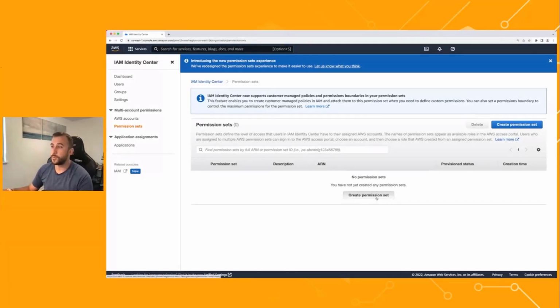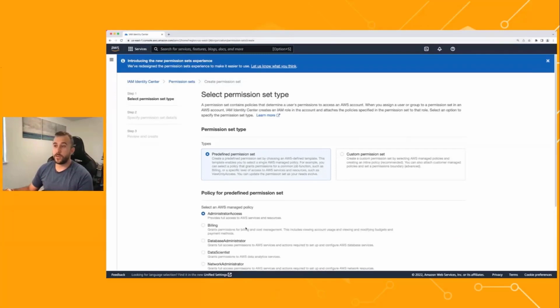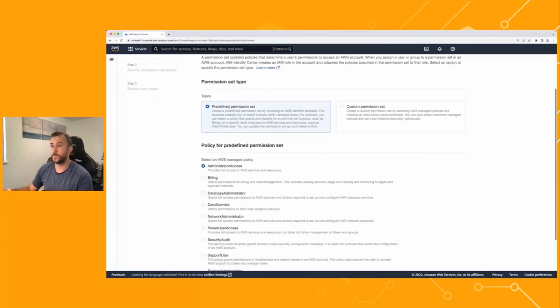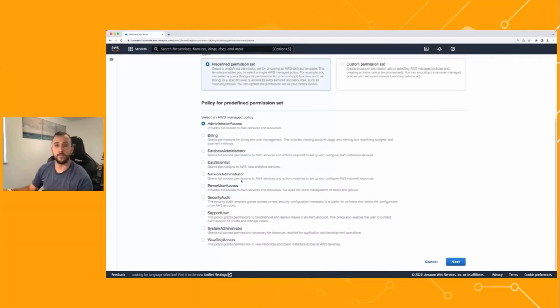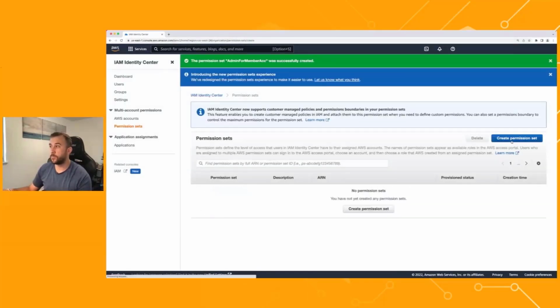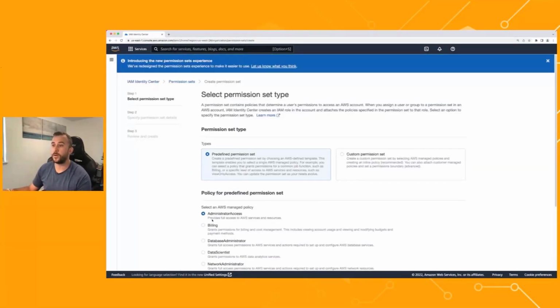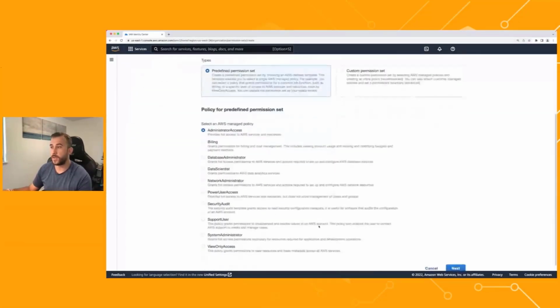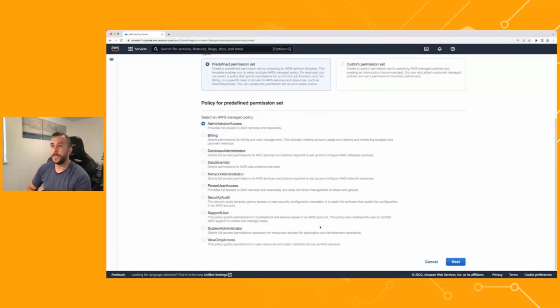So we're going to start creating the permission set for my admin users that will be accessing the accounts in the organization, the member accounts that are not the management account. Additionally, we're going to create a second permission set. As I mentioned earlier, we're going to create an administrator access for the management account that is going to be separate from the admin access for the member accounts.